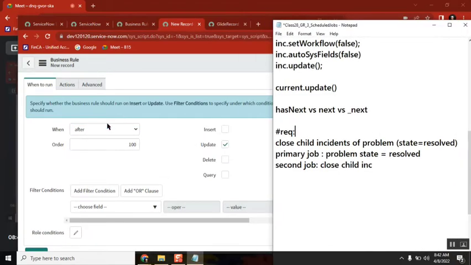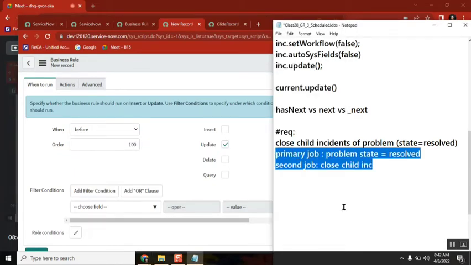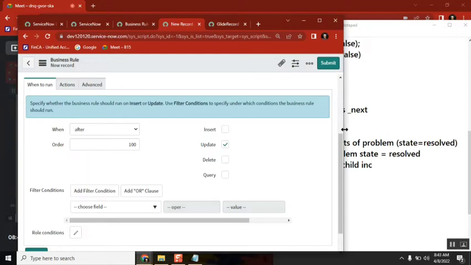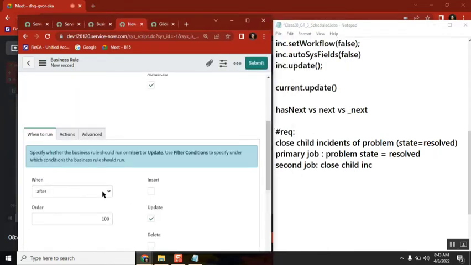Let's see this one. If I keep before, what will happen? The second action will run before the database is updated. Very good, true. And after, the secondary action will run after the database is updated. And then with the primary action, whatever action we are doing, that is fine.